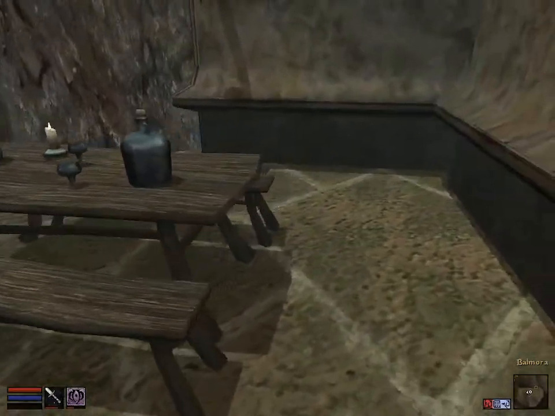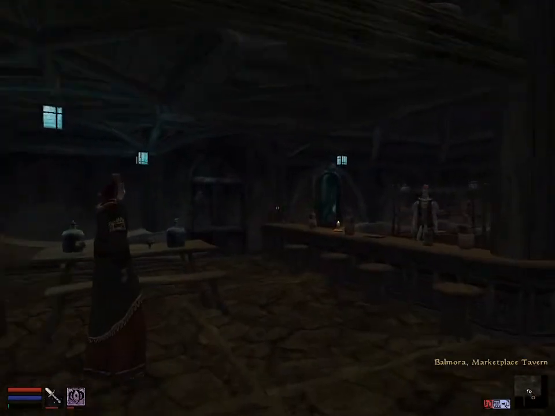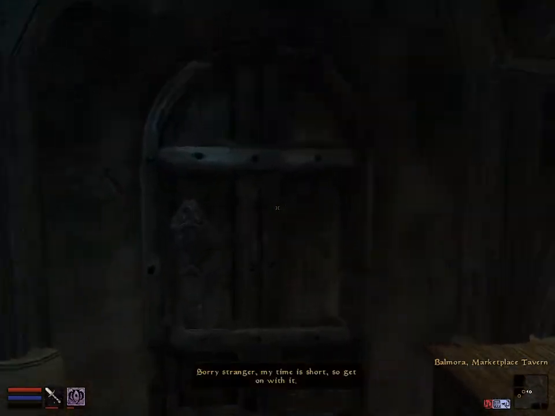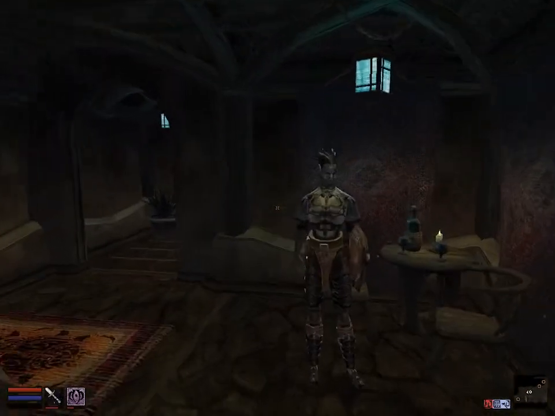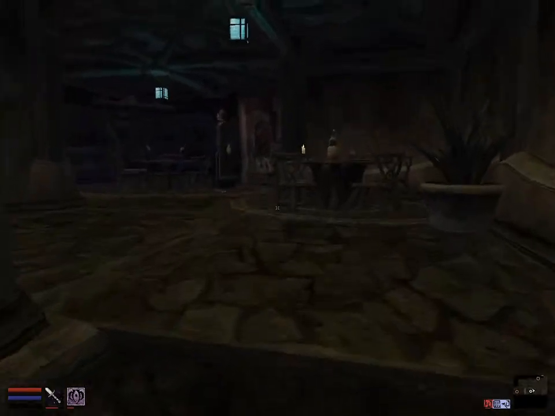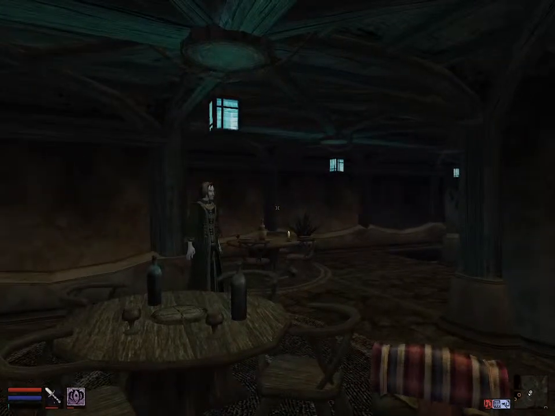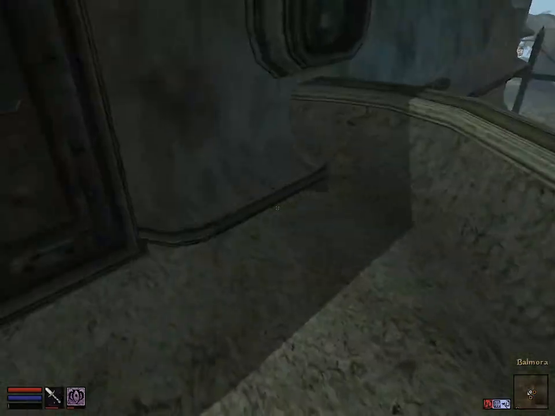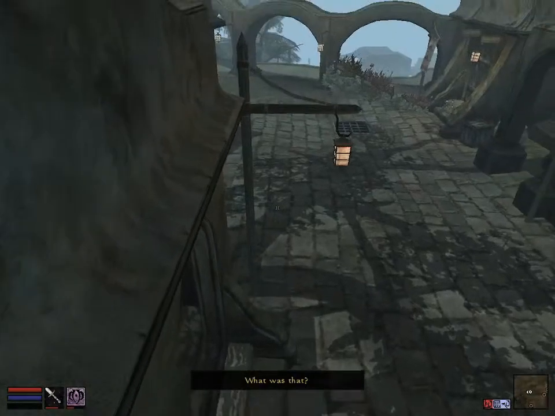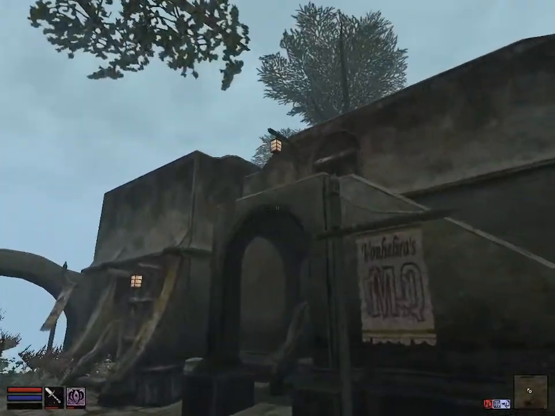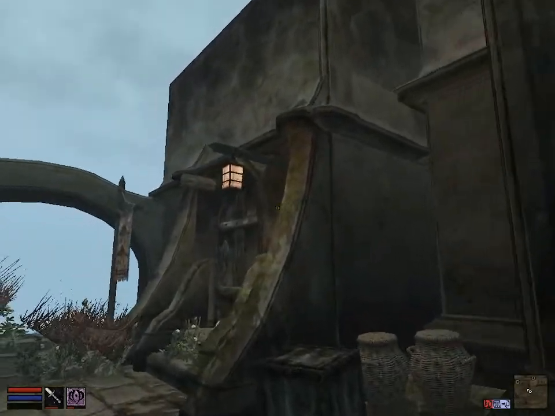Oh, dude, but this is a nice tavern here. Let's see what's over here. Oh, we can go upstairs here. Oh, dude, this is a nice tavern. What the hell? And we got a nice balcony up here. What was that? Cool. What is this? Metal Queen Boutique. Okay.